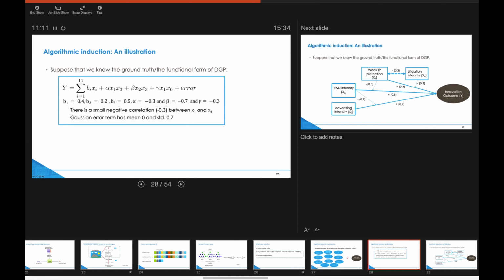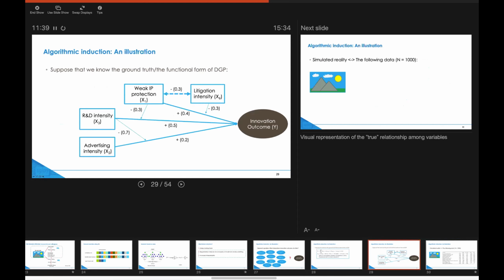So we use a simple data generation process, which is basically a simple polynomial where our outcome, that is innovation outcome, is a function of 11 variables and some interaction terms, and a Gaussian error with mean 0 and standard deviation 0.7. So basically the data looks like this.